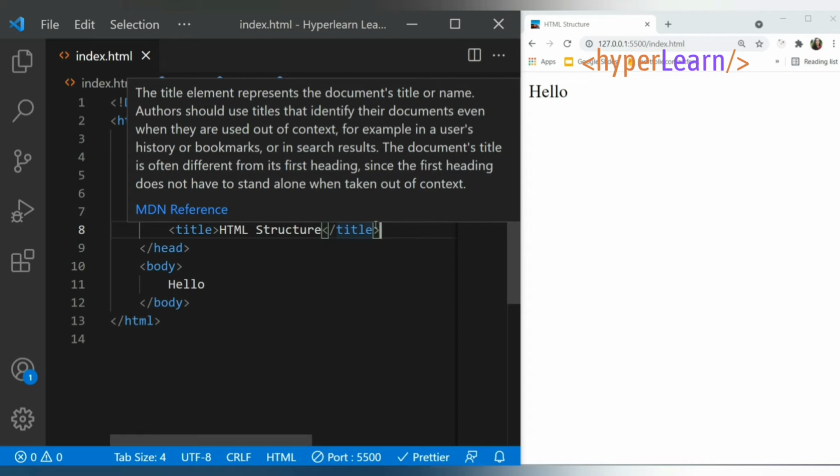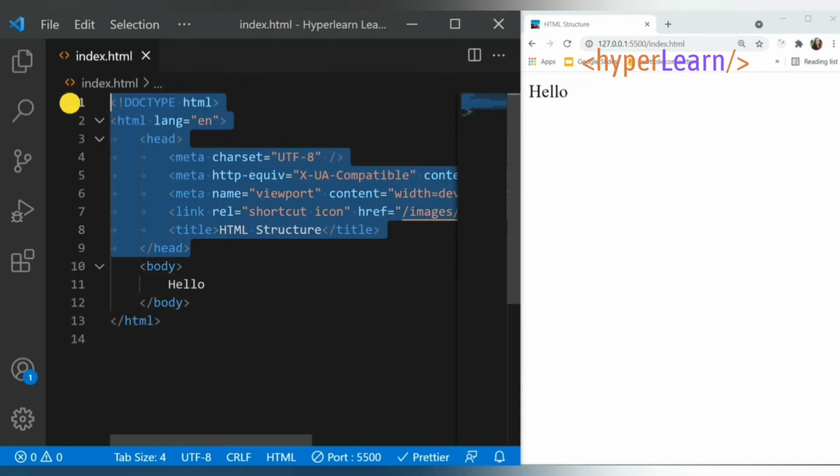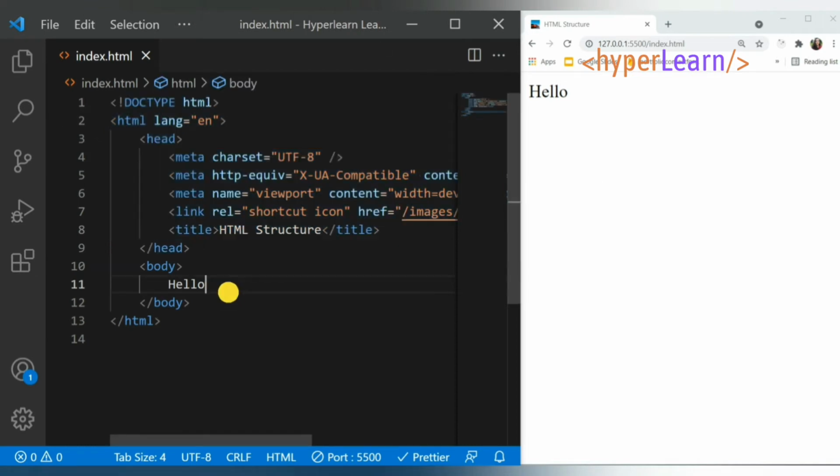So basically the conclusion is the head is actually used for something that you don't want users to see but you want the browser to know. And the body is just the opposite. The body is what you want the users to see. Like I have written the hello here, so it is showing right here, so the user can see that. So whatever you write in the body, it displays to the user.